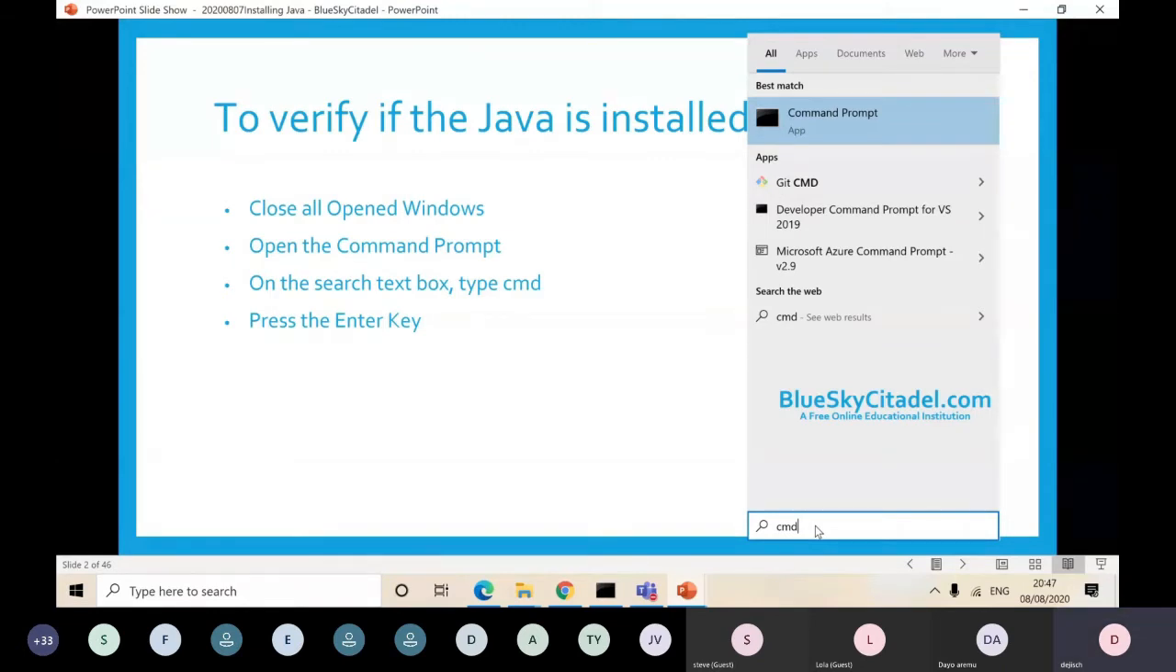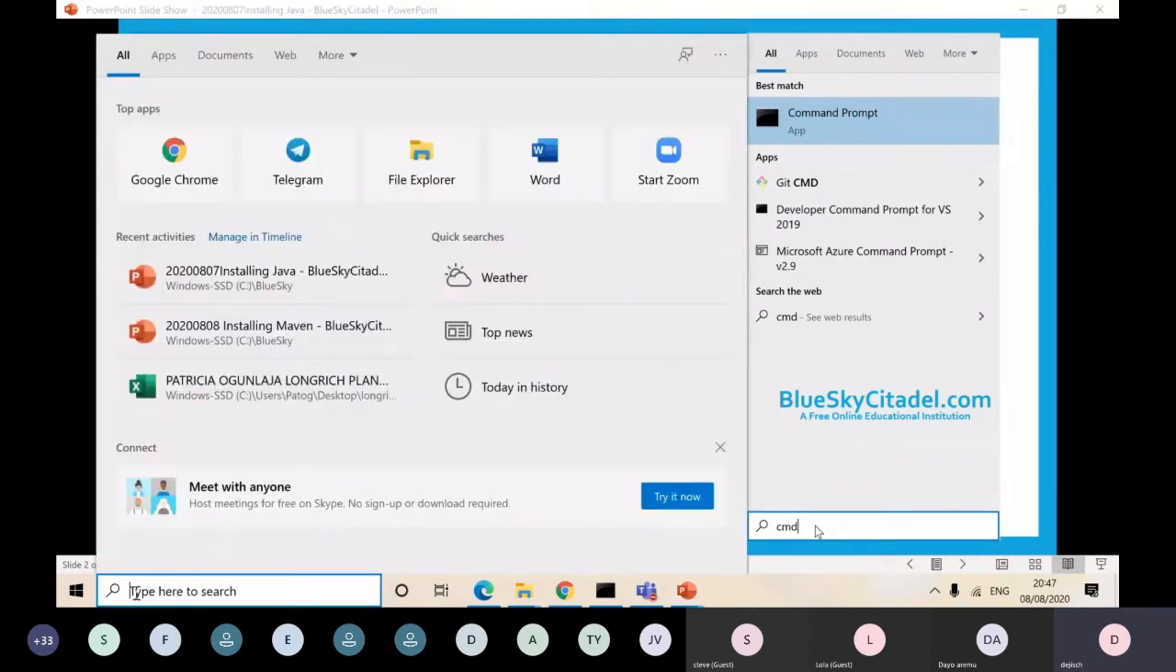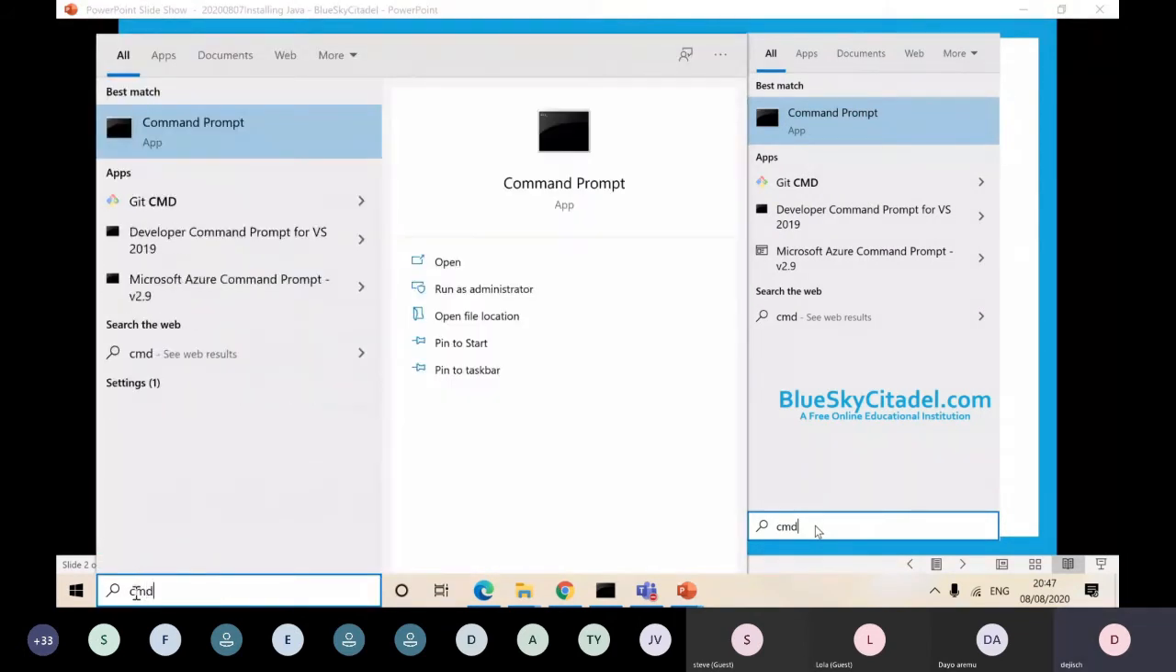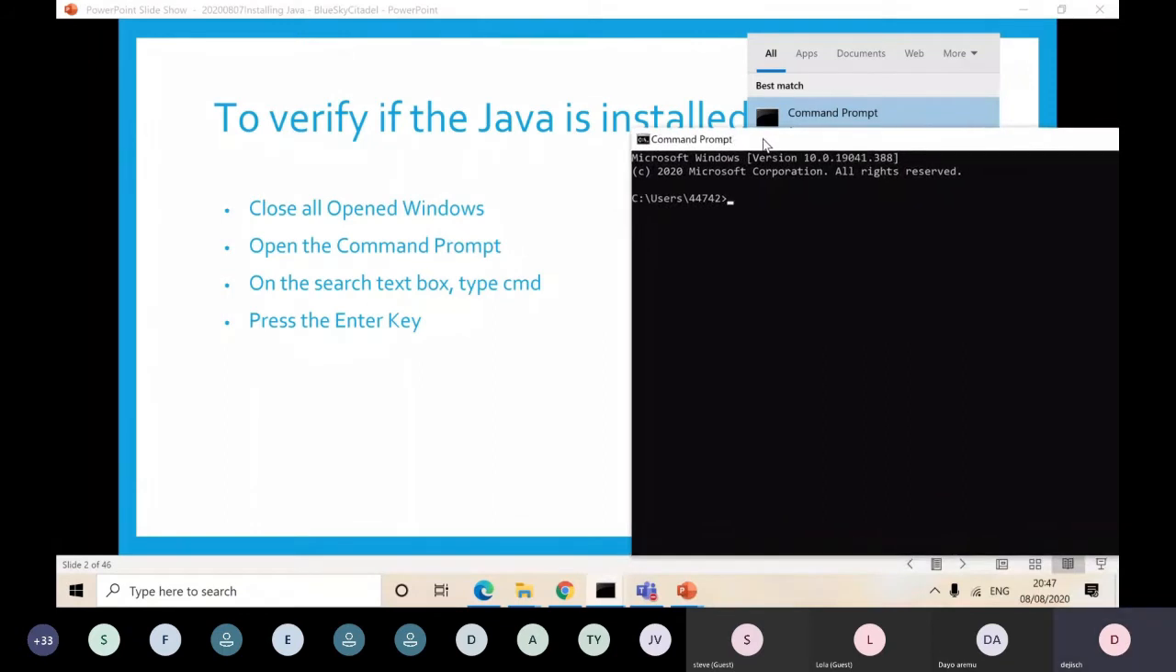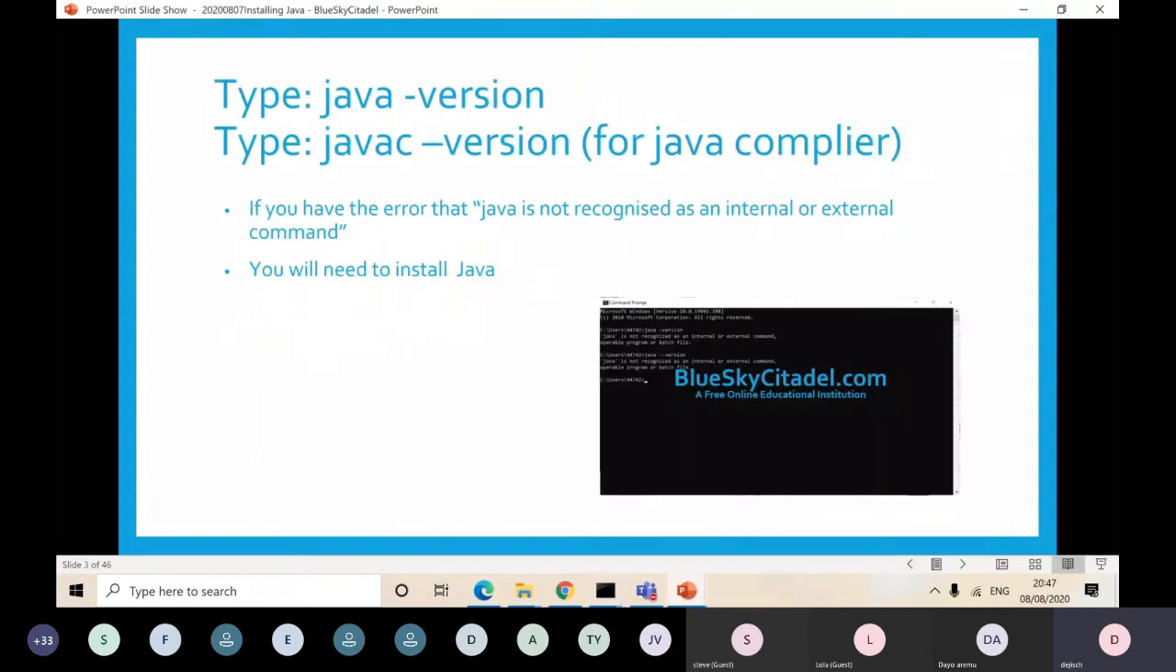Then you open your command prompt. To open your command prompt, you basically just need to come here and type CMD and press enter. Once you've done that, you have your command prompt opened.